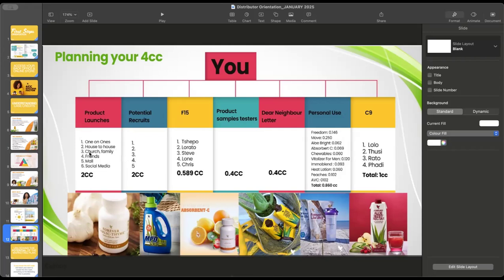So sit down, do that mapping. What products am I focusing on this month? I focus on C9, F15, and Arctic C. Those are my products. And then I look at my personal use products that I use myself. So you now add up your CCs. They must add up to 4. And then give yourself a target for recruiting. How many people am I recruiting this week?